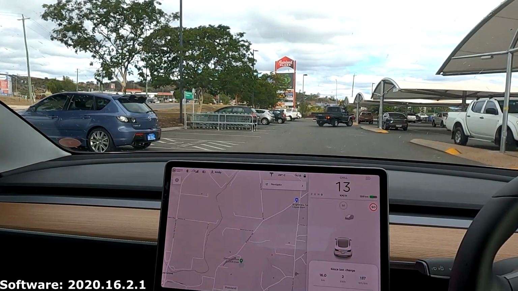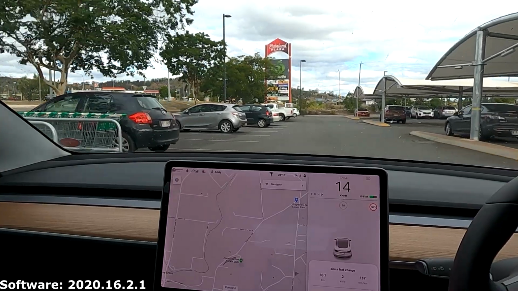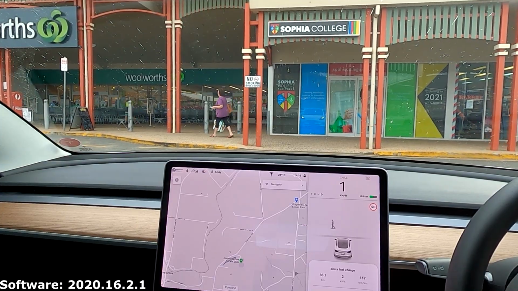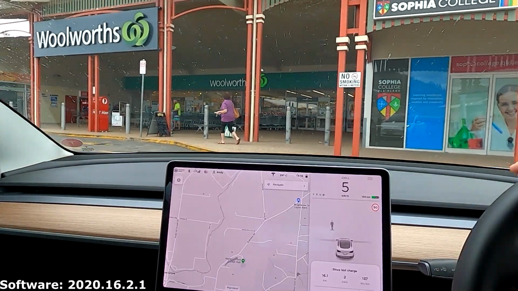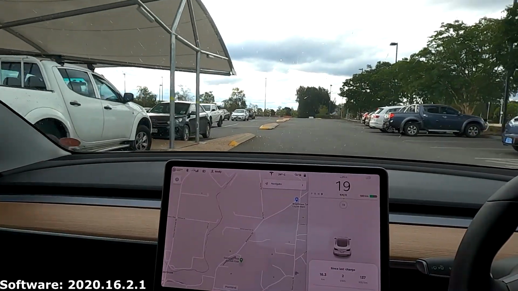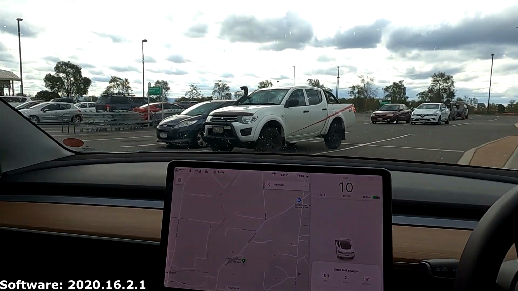Nice. They're probably wondering why this Tesla is driving back and forward here on the car park all the time. There's another person walking, right direction. Very cool. Okay, let's do one more round here then. Otherwise, I'm too suspicious.